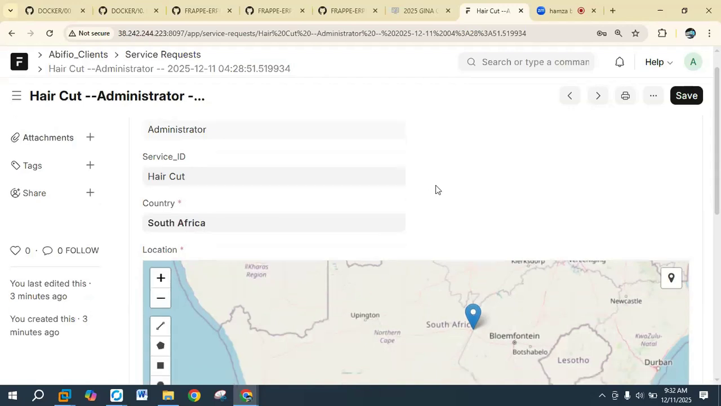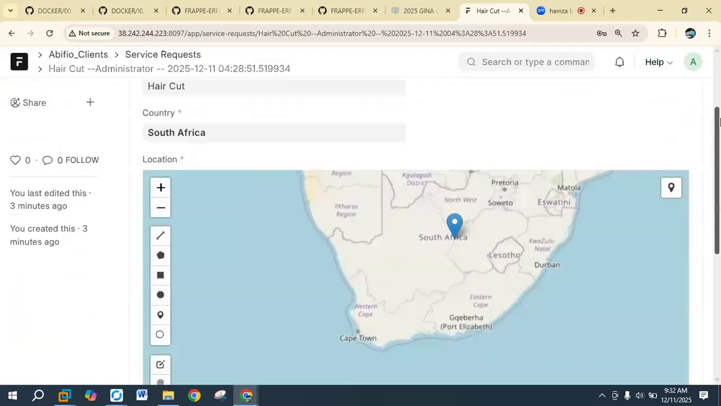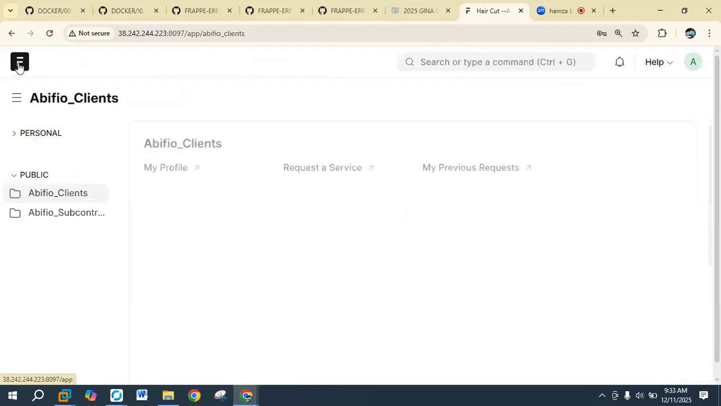So this is the new interface we are using. It's a new framework called Frappe. It's actually a whole business integration framework. I had to learn it. I've spent about a whole year learning this framework because I think its capabilities are more suited to the project that we are doing, the Abifio project. So that's it.